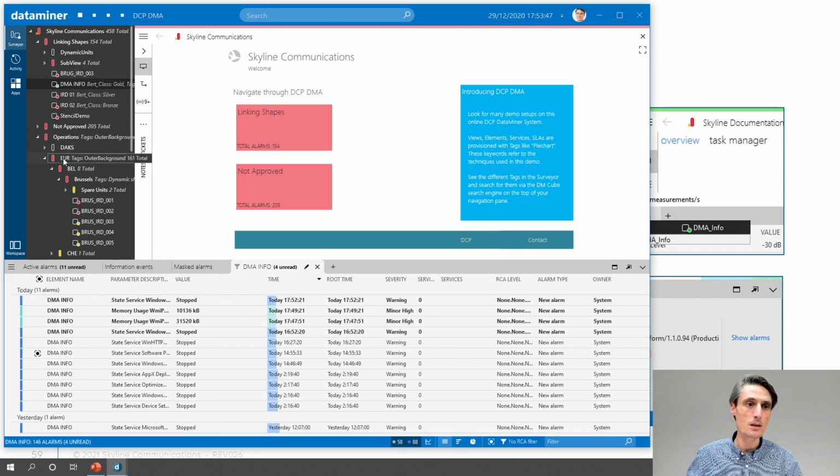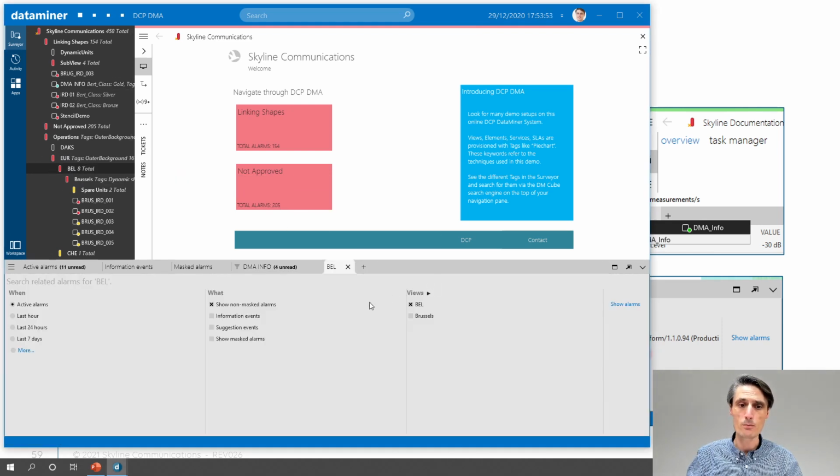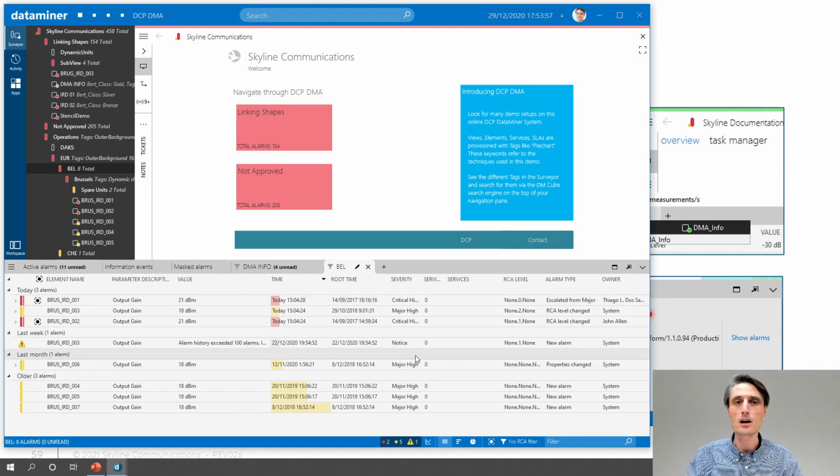If I want to see the alarms that are active in, for instance, a view like Belgium, if I just drag and drop Belgium on there, I say show the alarms, and it will show me all the alarms that are active across those different elements that are located in Belgium. So IRD 1 and 2 and 3, they are all combined in here.